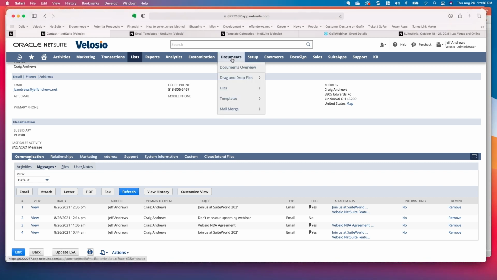But I just want to touch on a couple of other things. In the templates dropdown, you will notice there are fax templates.